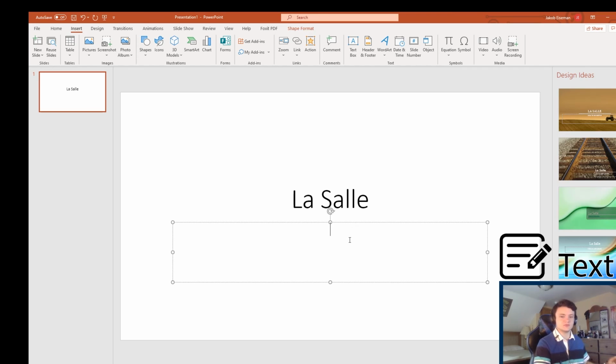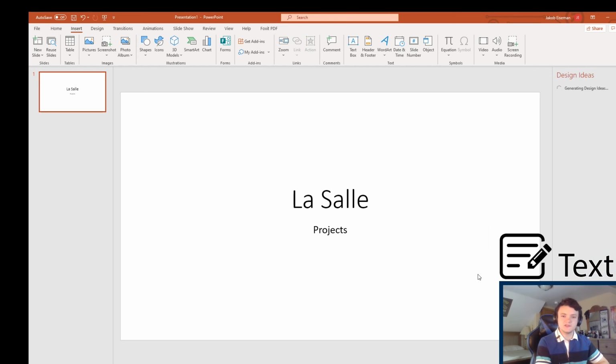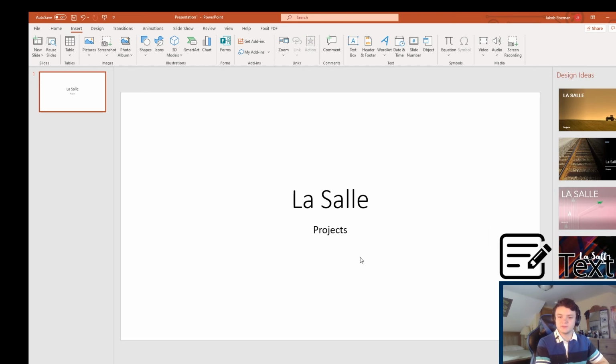Let's add something here as well. As you can see, the boxes disappear once you've entered text into them, but if you'd like to access it, simply click on the text itself.